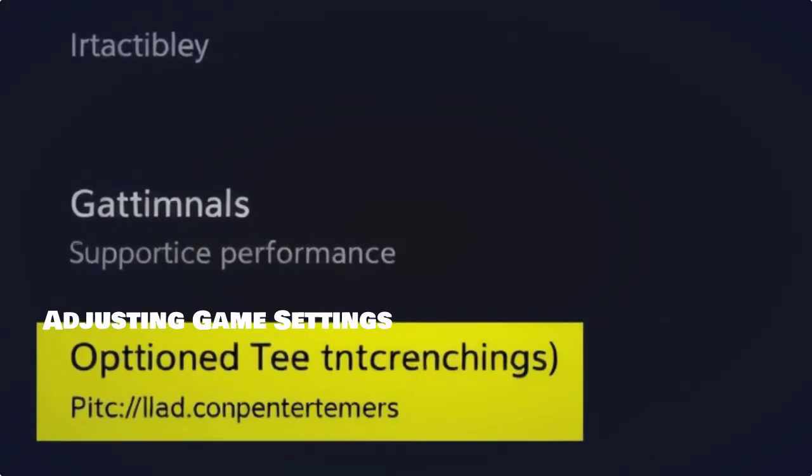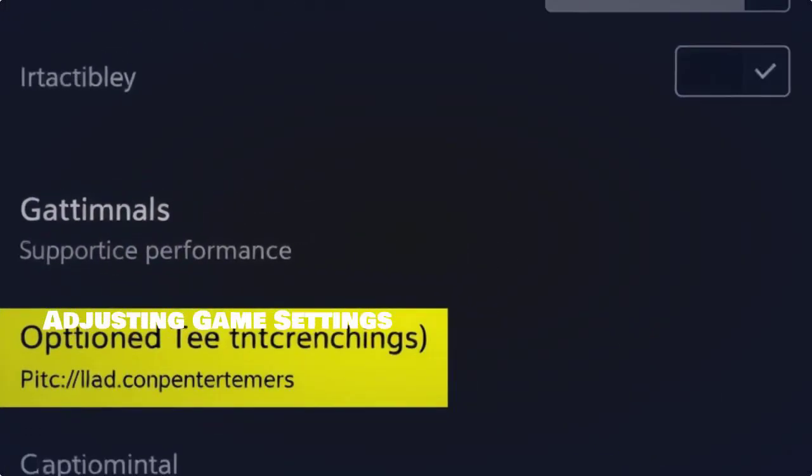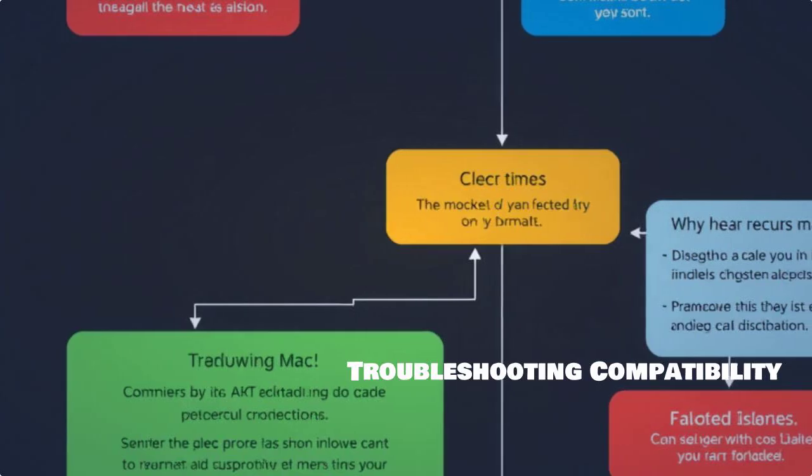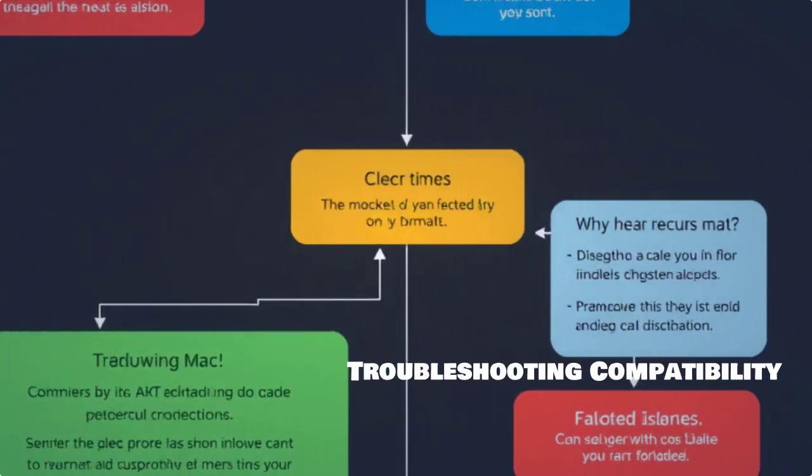To enhance your gaming experience on the Mac, adjust the settings. Lower graphics settings for better performance if needed. Encountering issues? Let's troubleshoot. Common problems can often be solved by checking for updates or restarting Steam.